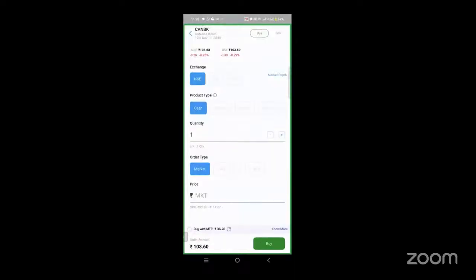Then the first thing I have to select is the action, which is NSE or BSE. There is a product type. If I want to buy a share for delivery, then I have to select cash. If I want to buy a share for intraday, which is up to 3:20, then I have to select this intraday option. At 3:20, my position will be auto squared off. And if I want to buy a share with E-margin, then I have to select E-margin.